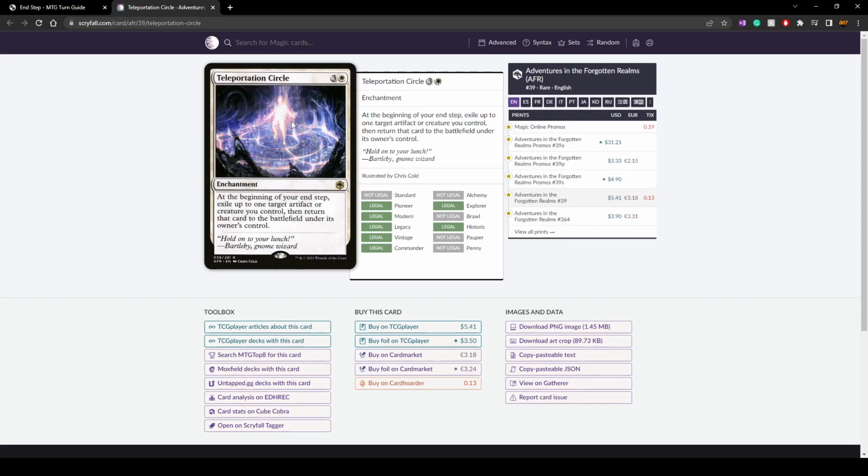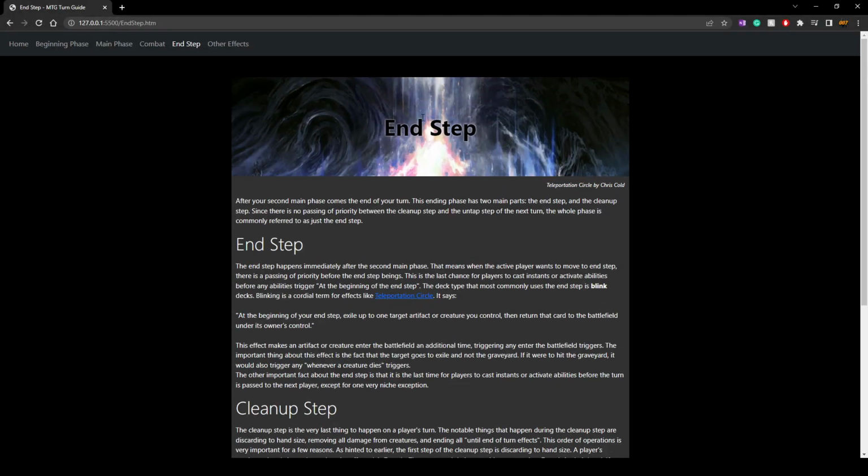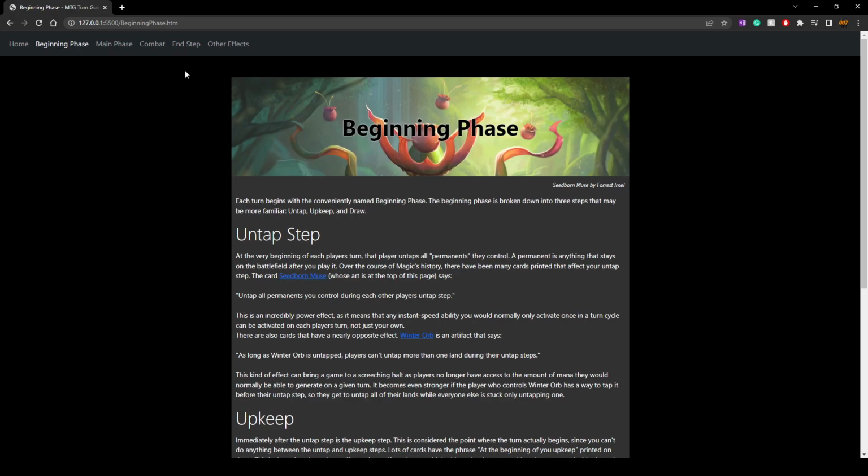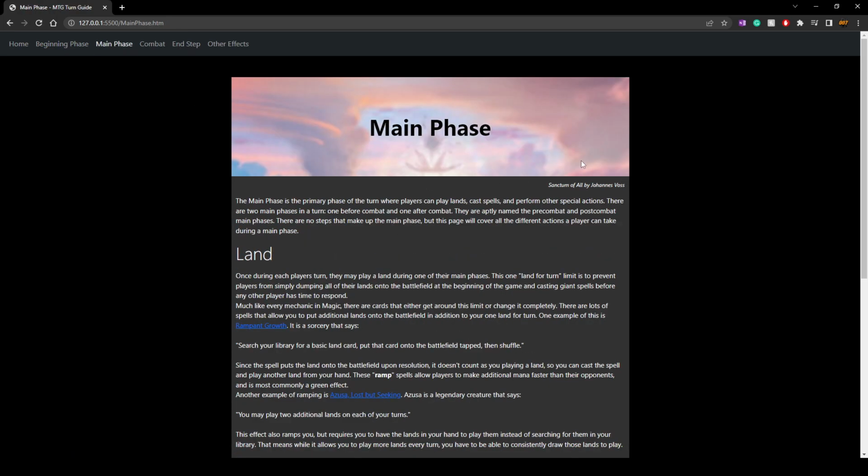This card is actually the one at the top. You can see the art is the same. This is the art. At the top of each page, I've included art from a card that cares about this thing or this phase. So Seedborn Muse is right here. Main phase, Sanctum of All.